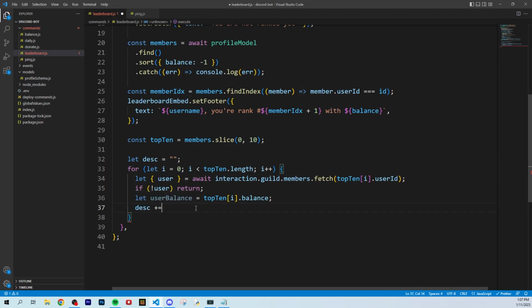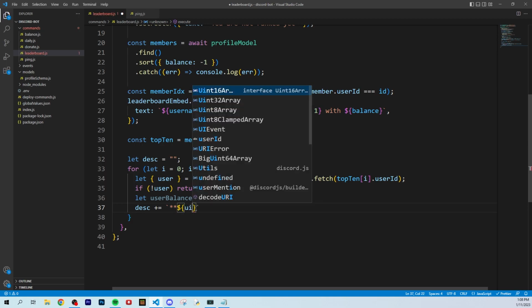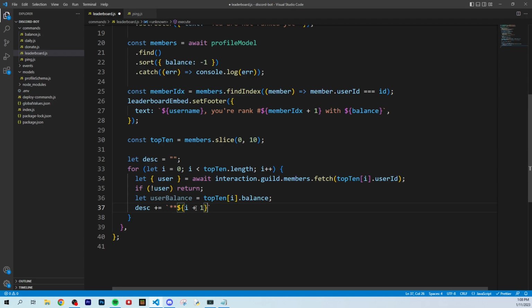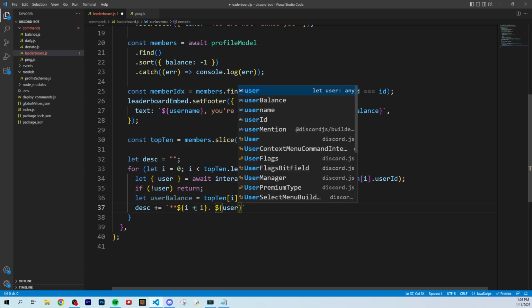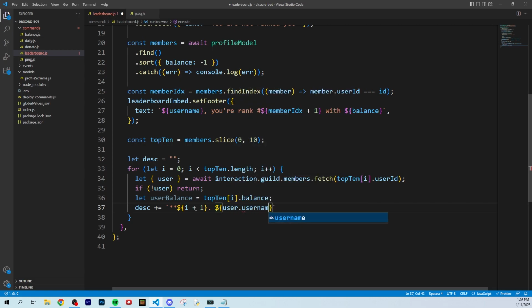So we're going to plus equal to the description, and we're going to add the string literal, and you can do bold if you want. Again, you guys can write these messages however you want, but I'm going to say I plus 1. So this is going to be the rank that this user is. And then I'm going to say user dot username, and then end the bold, and then I'll put their balance.